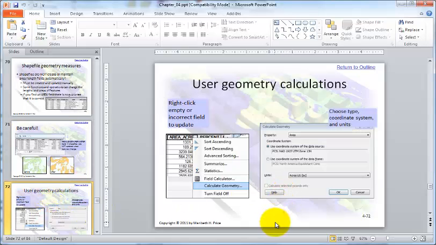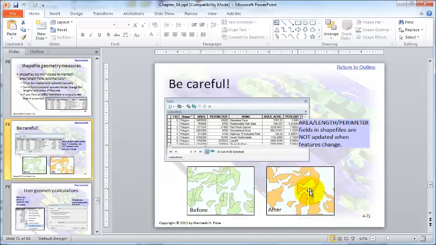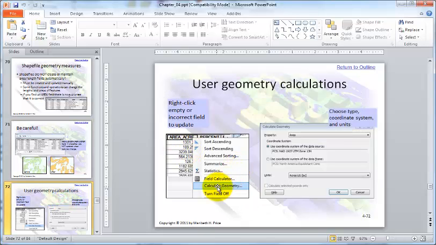User geometry calculations. Right-click an empty or incorrect field to update, and then you calculate geometry. And in this case, after creating this shapefile here, we would create a new field, call it area acres 2, and then update by doing calculate geometry. And in this case, we would choose the area, and also we'd have to choose a coordinate system.